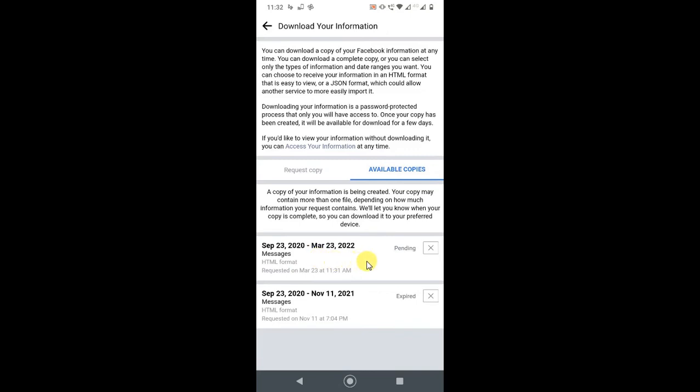It would be a zip file, so you can open it on your Android phone or iPhone, or you can also open it on your computer or laptop. Once you open it, unzip it, and you can open it in a text file, and you will see all the deleted messages individually.